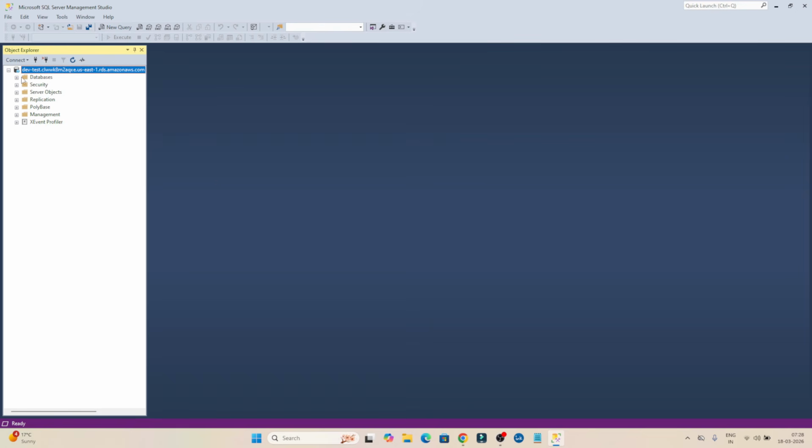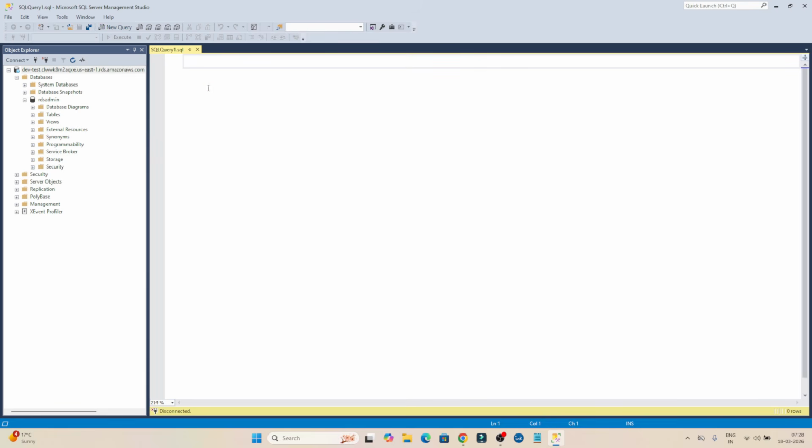So on the left side you can see it is showing the databases. By default we can see rdsadmin, right? Under this rdsadmin you can also see all the tables, views, security and all those options. What we will do is click on new query here. We will create one database. So I will create the database. Create database.